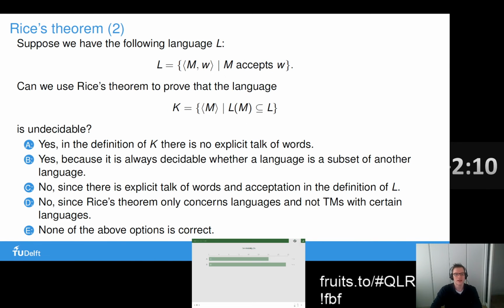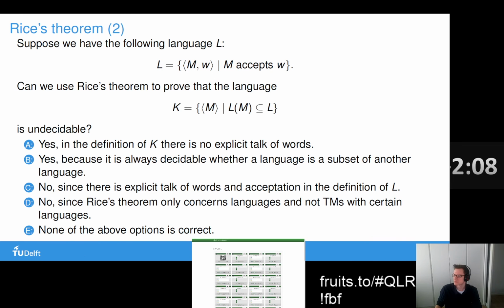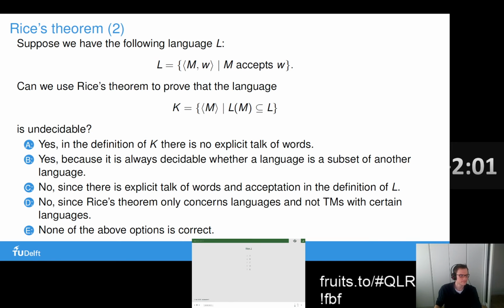Consider the language L, which is the set of all machine word pairs such that the machine accepts the word. Can we now use Rice's theorem to show that this set K is undecidable? Let me open it up in FeedbackFruits as well. Here we go. And I'll give you a bit of time to think about it.